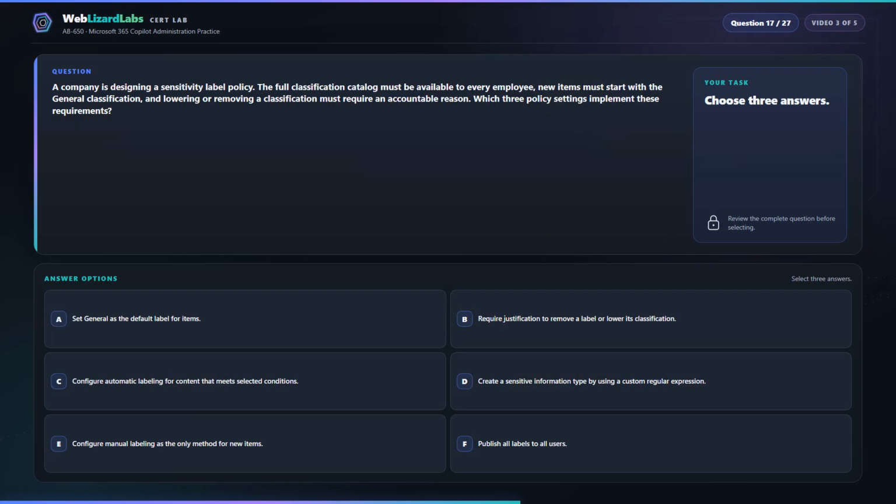Answer C. Configure automatic labeling for content that meets selected conditions. Answer D. Create a sensitive information type by using a custom regular expression. Answer E. Configure manual labeling as the only method for new items. Answer F. Publish all labels to all users. Lock in your answer.